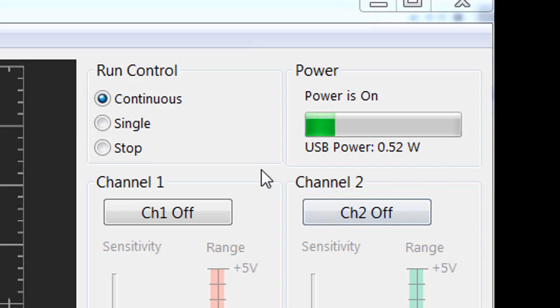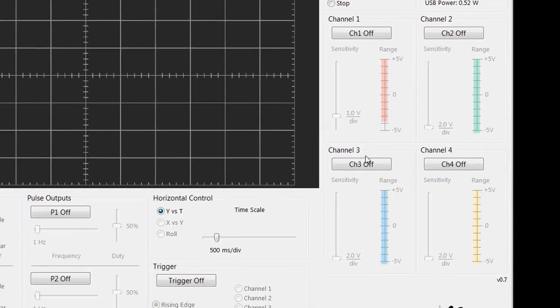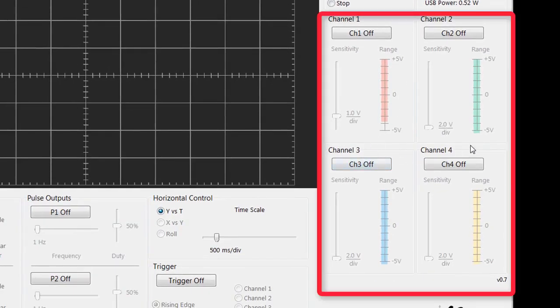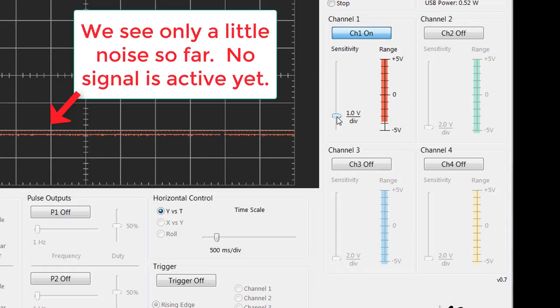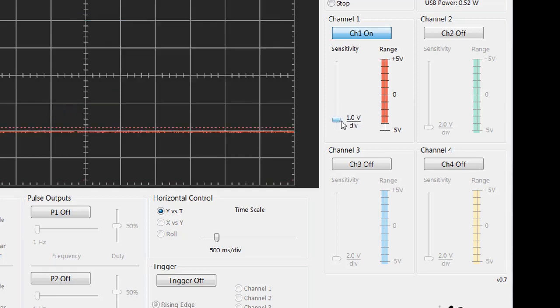There are 4 channels here, channel 1, 2, 3, and 4, so it's a 4-channel color digital oscilloscope, which is pretty cool. You can turn the channels on and off just simply by clicking on those buttons, and there's channel 1. Notice it is color-coded. Channel 1 is red, and it's 1 volt per division. This scope works with slider bars, unlike most scopes which work with knobs, but it's easy to use.